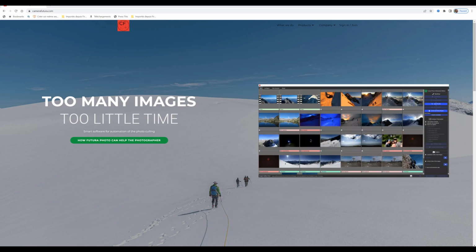We are going to talk today about the automation of photo culling for high-volume photography. To be more specific, we are going to discuss how using QR codes can now be fully integrated with AI photo culling software to increase the productivity of the photographer. I am going to show you how this is possible in the software Futura Photo. But let's first talk quickly about QR codes and high-volume photography before the demo.